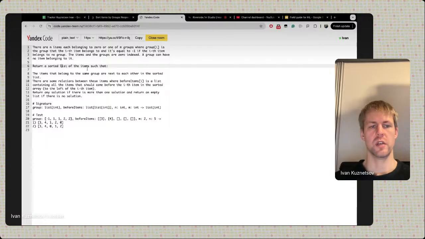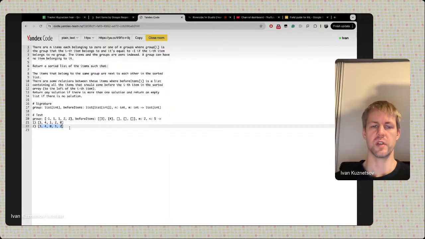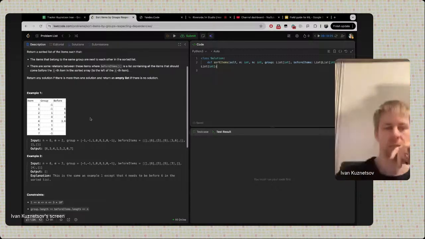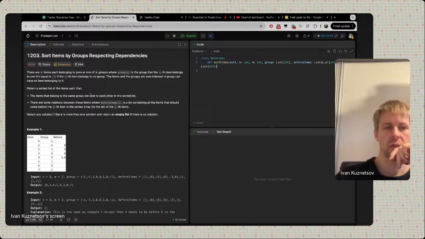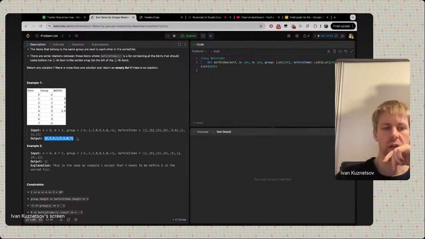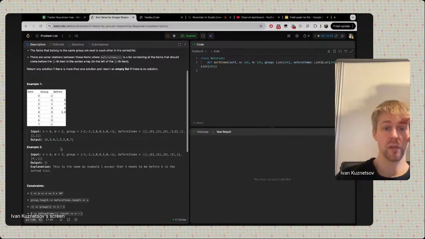Return a sorted list of the items such that. Does it mean that this is not a sorted list? Because this is not a sorted list, but it's sorted in the way that is required to be sorted. Let's see. Okay, so yes, this is a sorted list. We're returning it correctly. Let's now see the example.